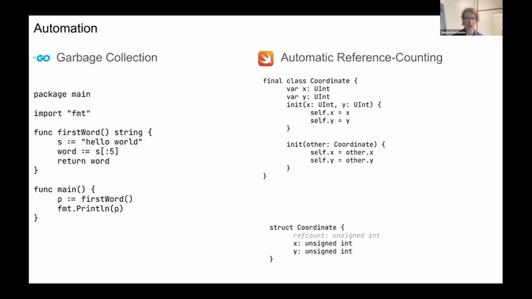And in fact, people do this in Rust all the time when they have to deal with memory that's shared across threads, because with automatic reference counting, as long as you're using operations which are thread safe on the reference count, you can actually share the memory and know that it will exist for that entire time.